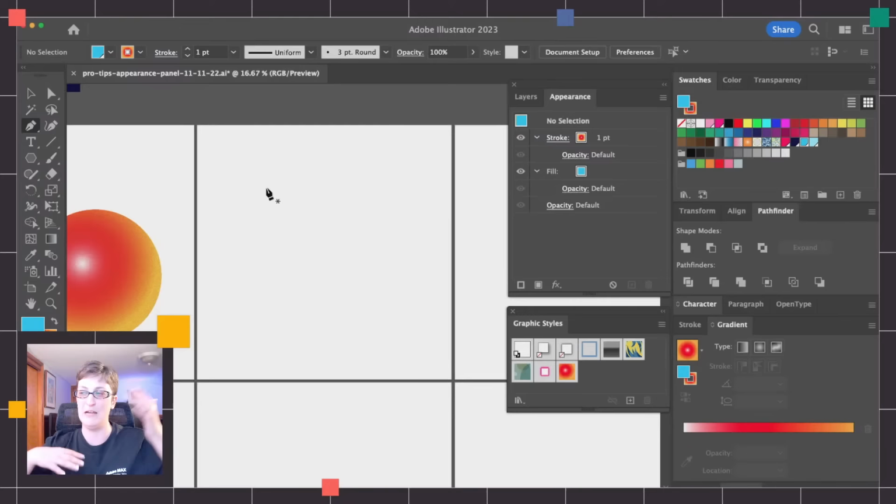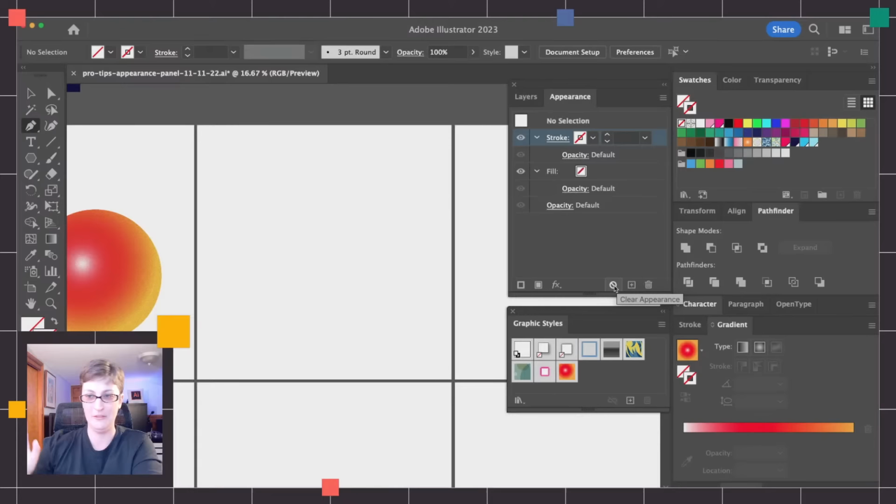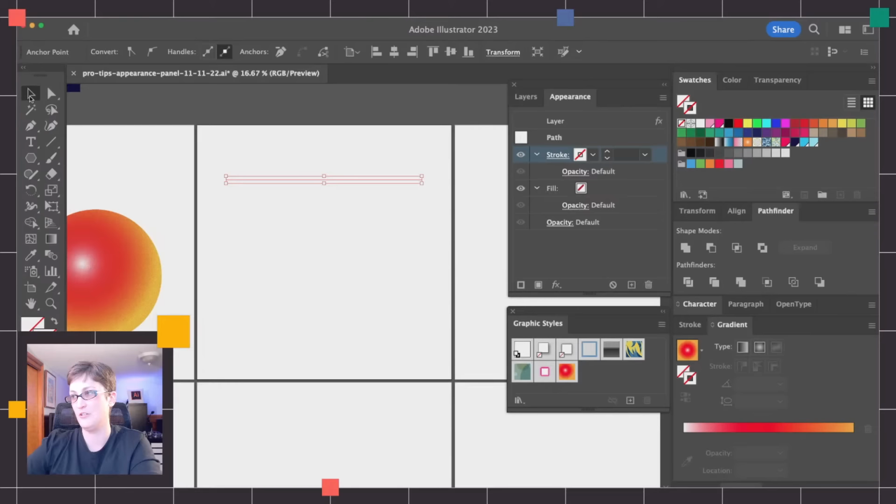So I'm going to go in here and clear my appearance, hitting this button down here so I don't have any of the other stuff that I've been working with. I'm going to tap a point, and tap a point. So now I've got a line. I'm going to make this a stroke, just a black stroke for now so we can see it. I'm going to increase the weight up a lot, like 100.